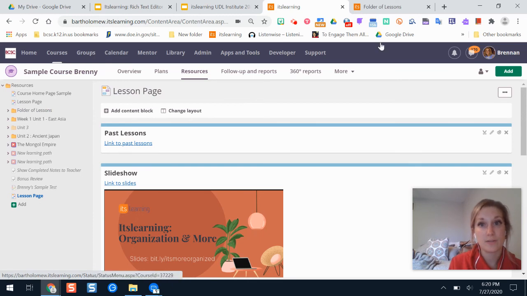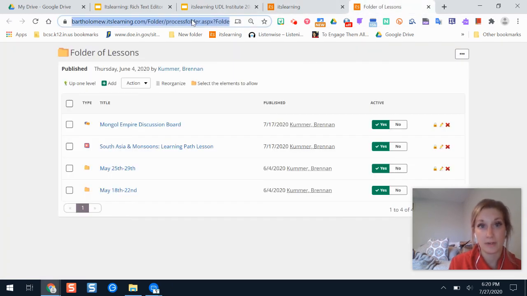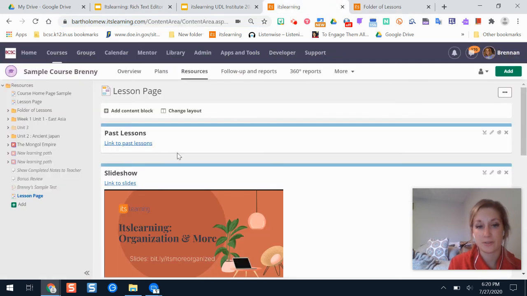The other way of doing that is you could technically copy the URL up here and use that one as well. But I think it's just easier sometimes if you don't go from screen to screen. So those are some of the features within the Rich Content Editor, and you can use those throughout itslearning. If you have questions, as always, let us know.